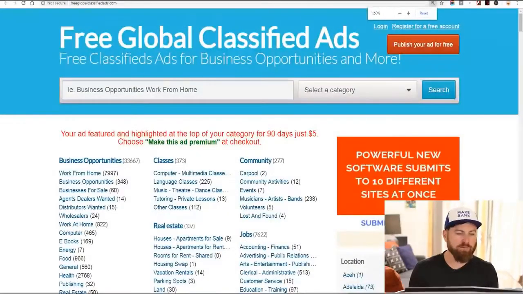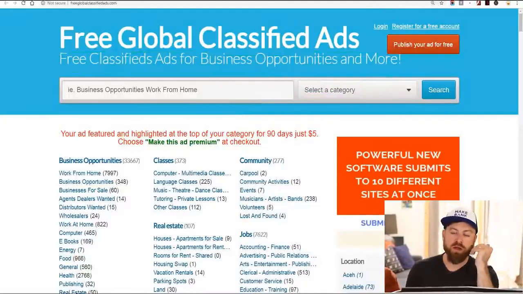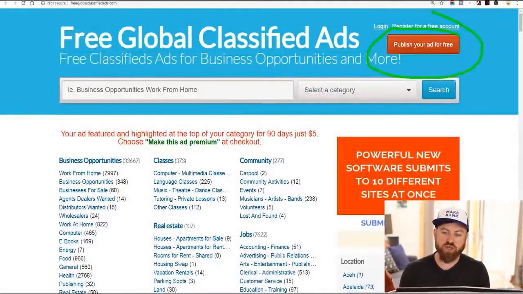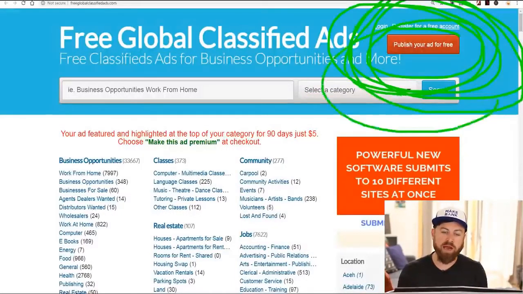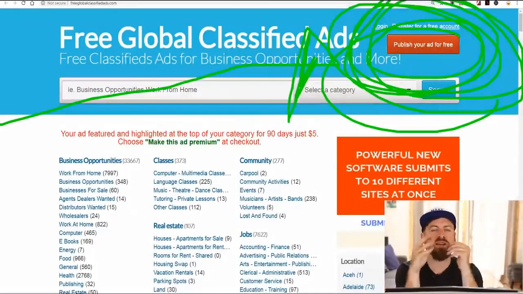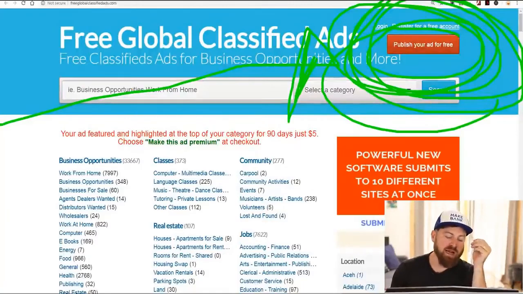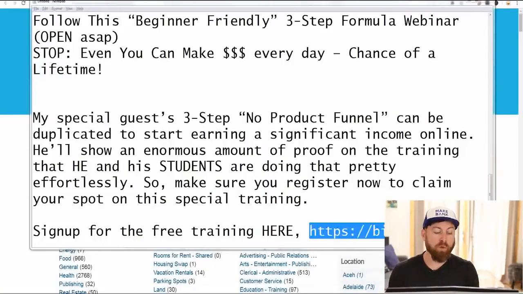So the next 2 sites that you should post your link on are these 2 sites. The first one is called Free Global Classified Ads, and you can post free ads for products like mine, free classified ads for business opportunities and more. So you just go here and you click publish your ad for free. Right there, you would just post your ad. Same exact process as before, okay? They might offer different things to sell you, but literally it's the same exact stuff that you saw before.